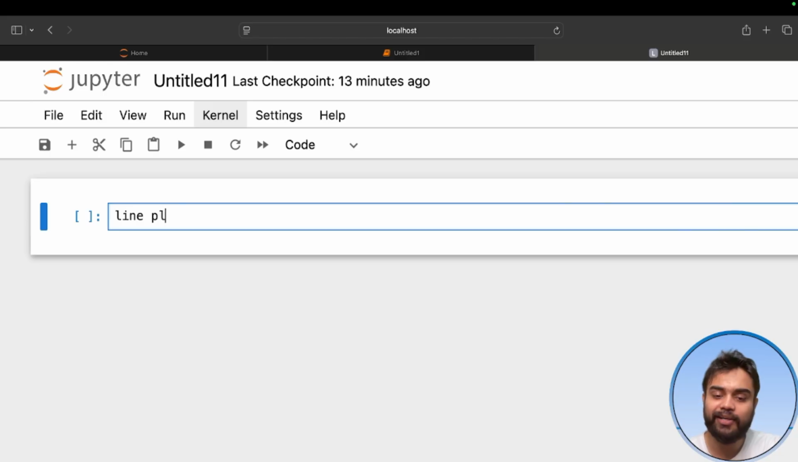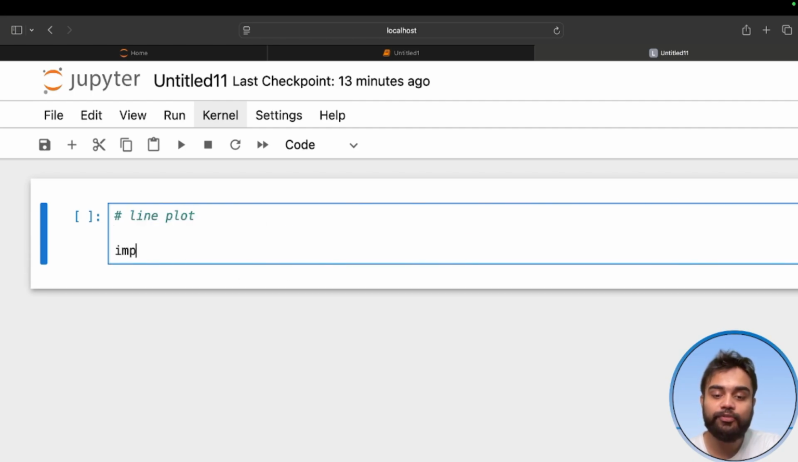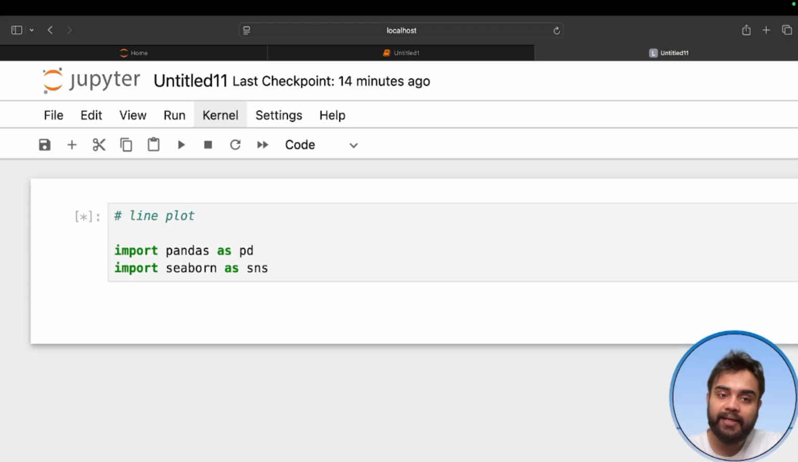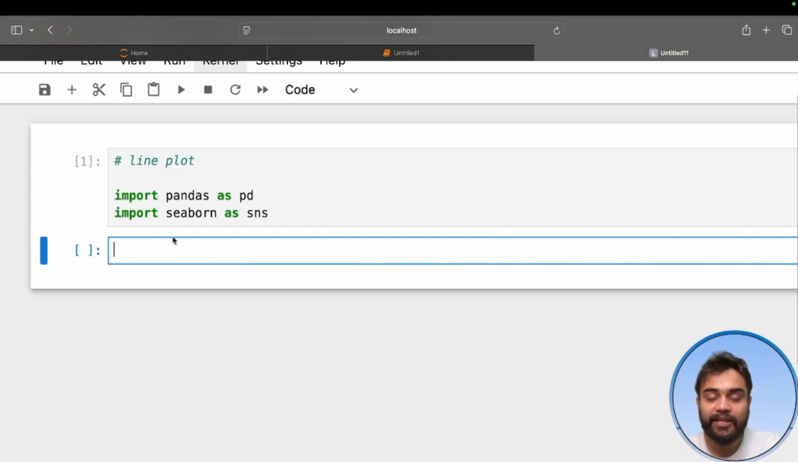Line plot, I already discussed many things about the line plot. Firstly, we are going to draw it. What you have to do is import pandas. Firstly, I'm going to import pandas as pd. After that, I'm going to import seaborn as sns. pd and sns both are aliases: pd is the alias of pandas and sns is the alias of seaborn. And yes, you can also do pip install seaborn. You can easily install it.